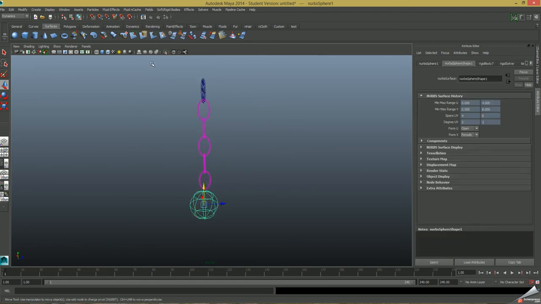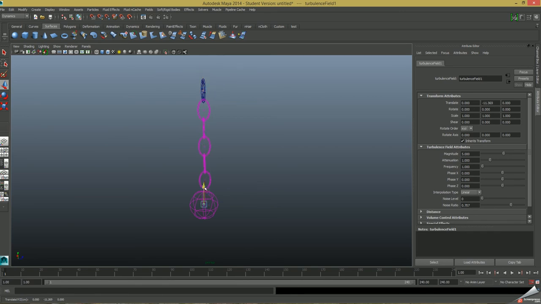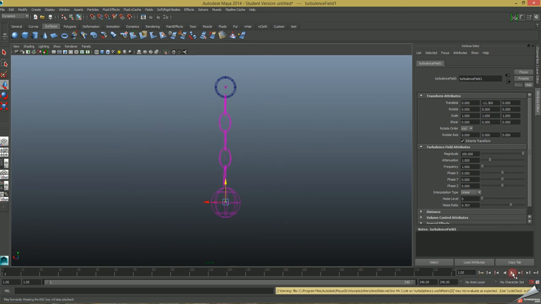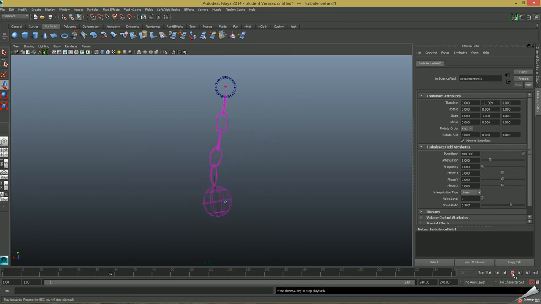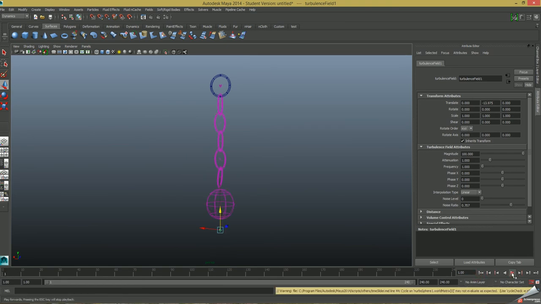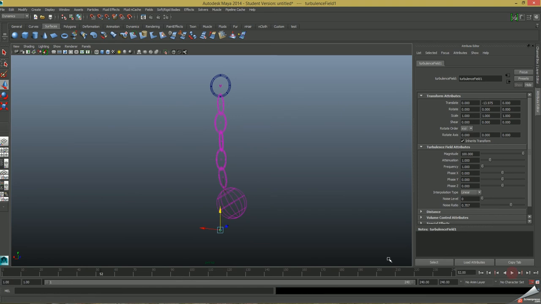Maybe turbulence. Let's try turbulence, because turbulence is sort of just a random movement. We'll move it down here inside the ball. And that's starting to move it a little. Let's turn up the magnitude. That's starting to be something, I think. Let's see what happens if we move it down under the ball a little bit. No, that's not as good. Let's move it up a little higher.